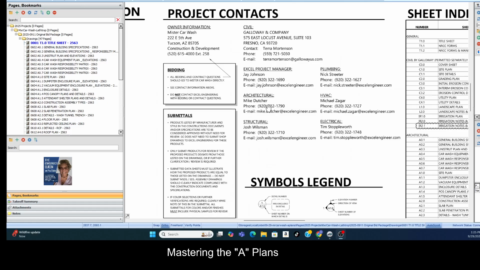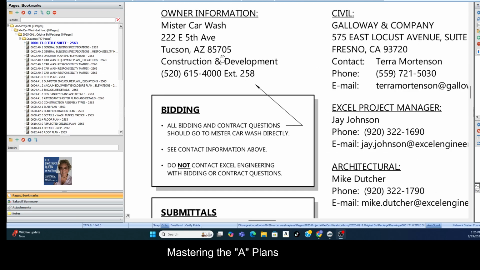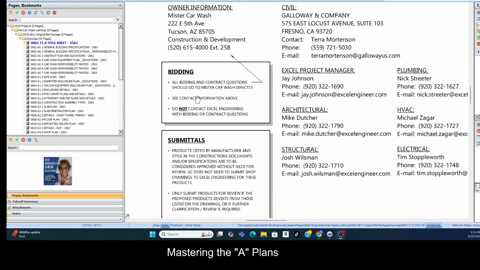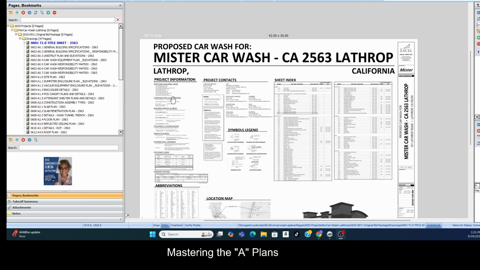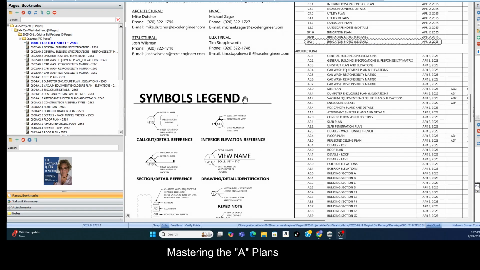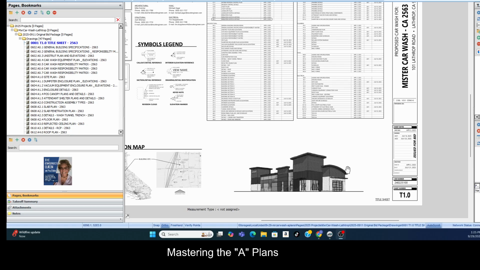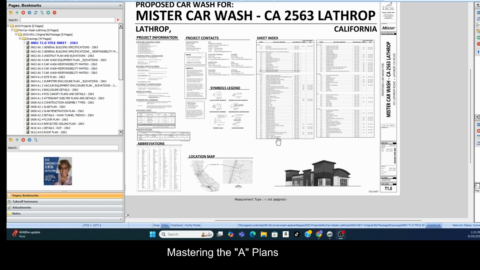Okay, owner's information, Mr. Car Wash, located in Arizona. So all bidding and contract questions should go to Mr. Car Wash directly. Do not contact Excel Engineering. All right, so cover sheet, all the information about the project, the sheet index, abbreviations, your MapQuest view, and in this case, an isometric real life representation of what the final project is going to look like.